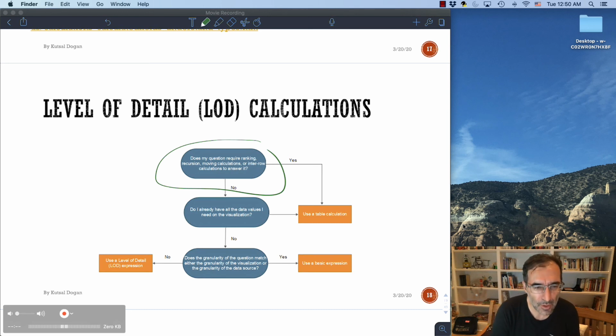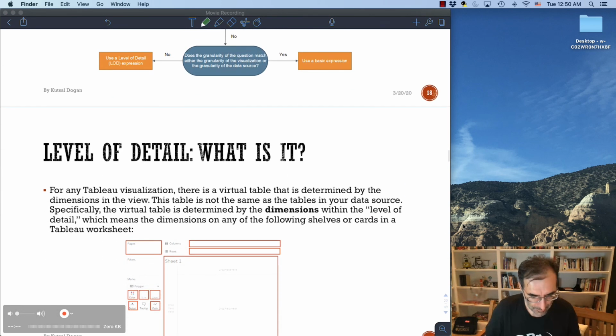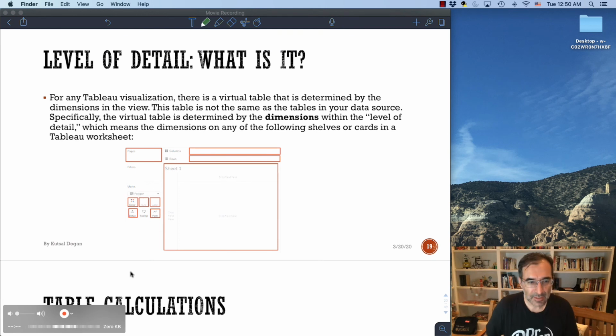If the answer is no, then you check the granularity. If the granularity matches, you go to a basic expression. If not, you go to a level of detail expression. So what is level of detail then?